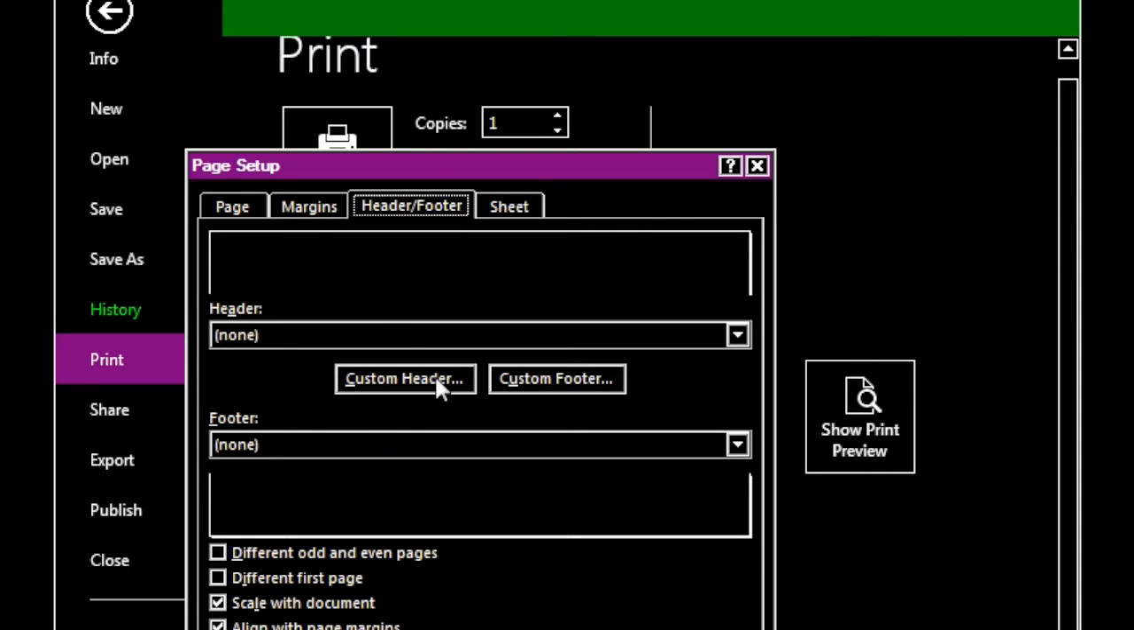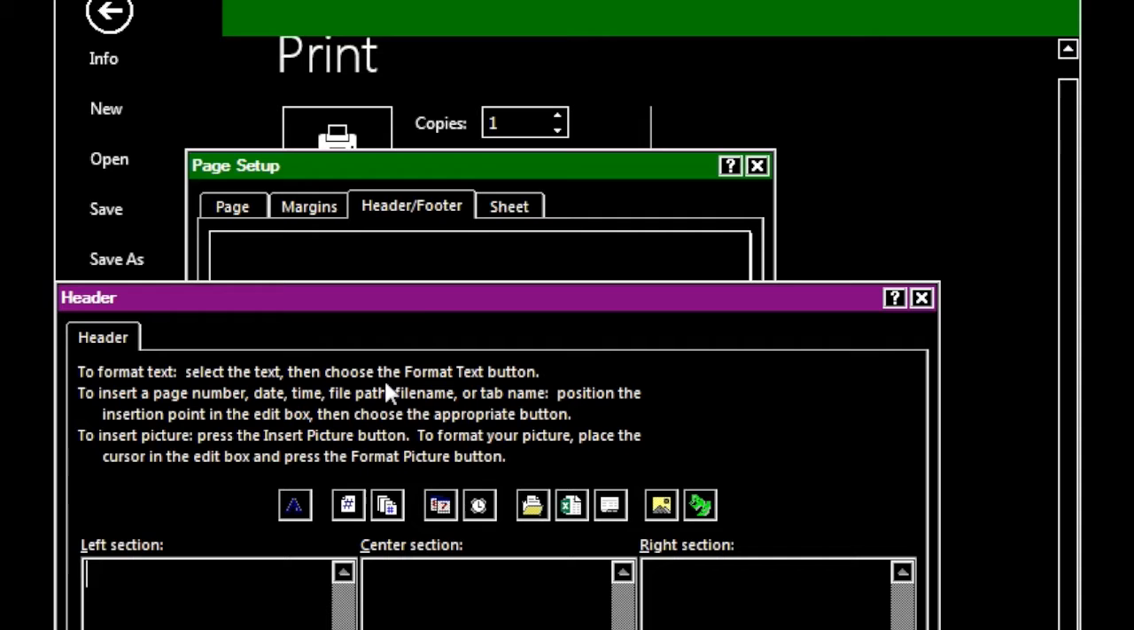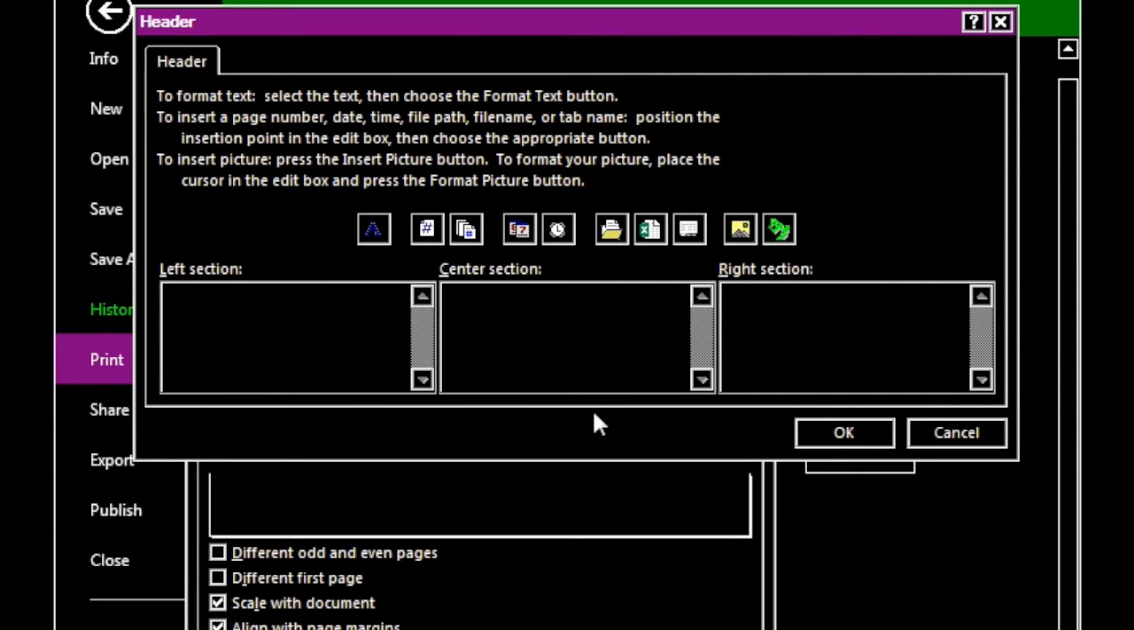Header and footer. So this one has more power than the word header suggests. It's not just like the name of your paper. You can say, oh, I want a page number, or I want the file path, or you could say, I want to put the name of this particular tab, or you can even put in a logo, or like normal text. And you can mix and match it.